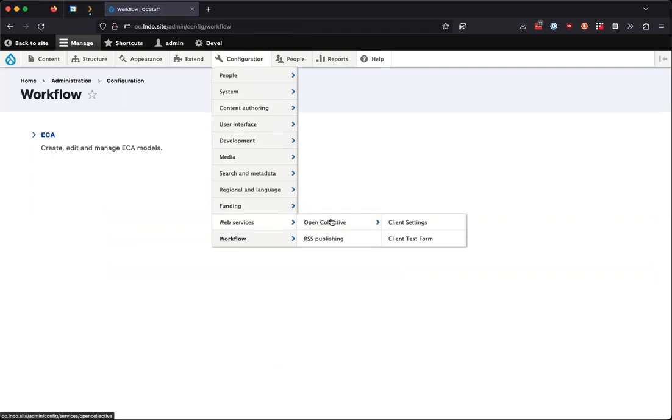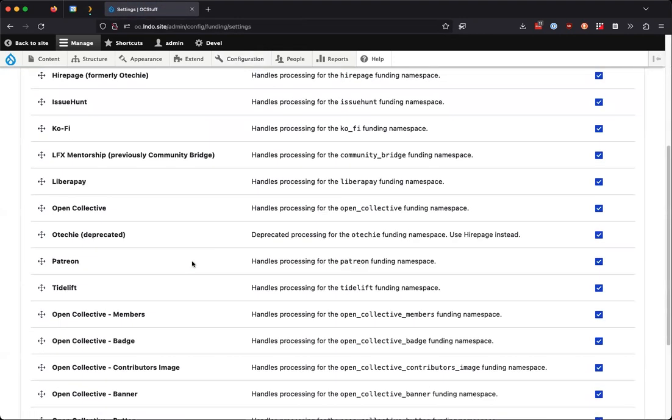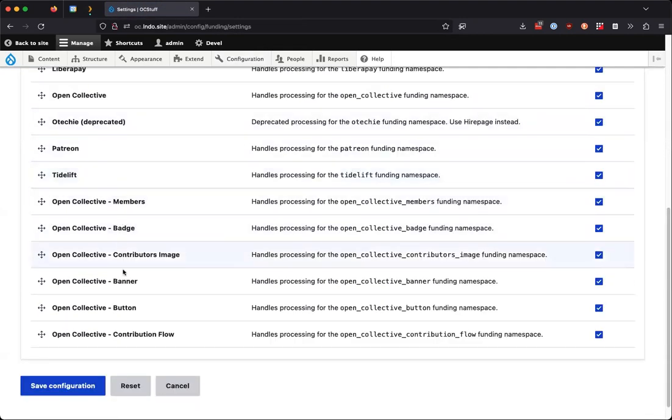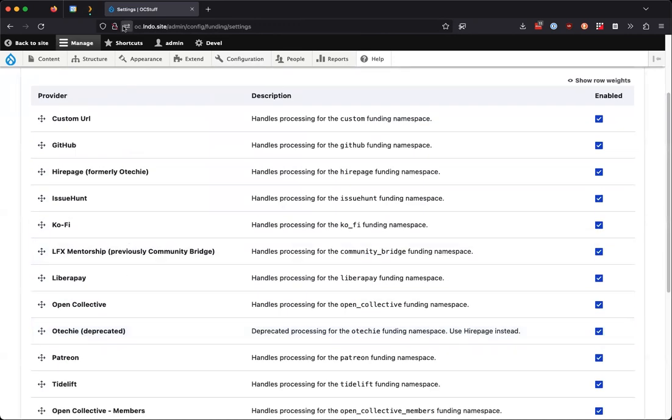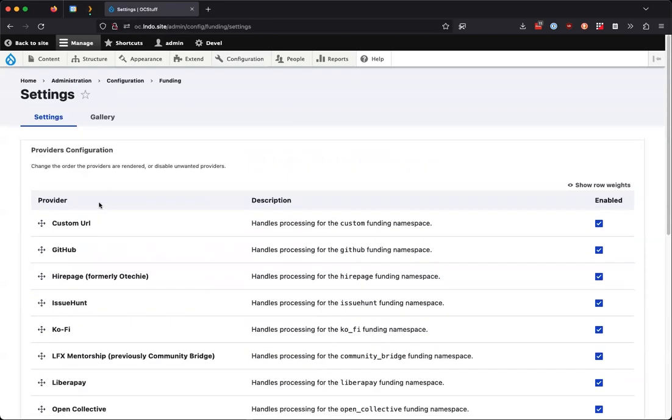And the Open Collective, oh, let's get that somewhere I can see. The Open Collective module doesn't have any of its own special settings. There is a submodule called Open Collective Webhooks that does have settings, but for now, the top level Open Collective module doesn't. But what it does do is it adds funding providers. So if I go to funding settings, I'll see that we have more Open Collective options here at the bottom, more funding providers. Essentially, a funding provider is responsible for a top level key in the YAML. That's what I'm calling a namespace as well.